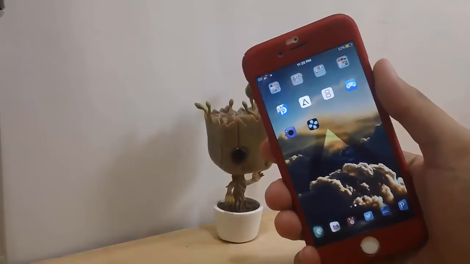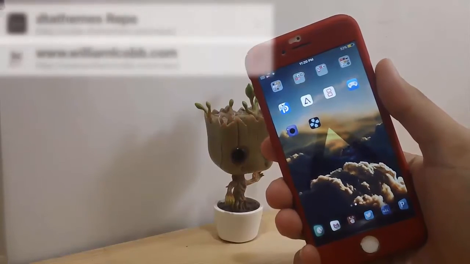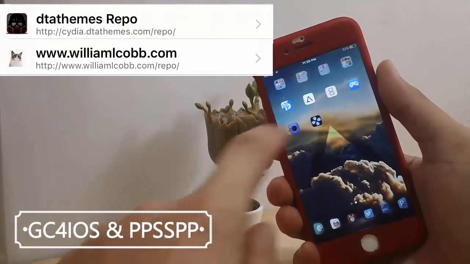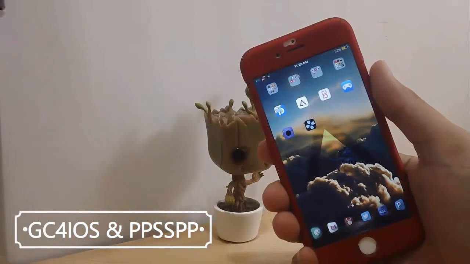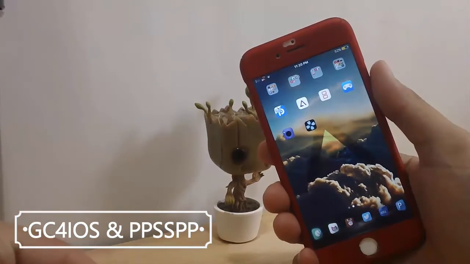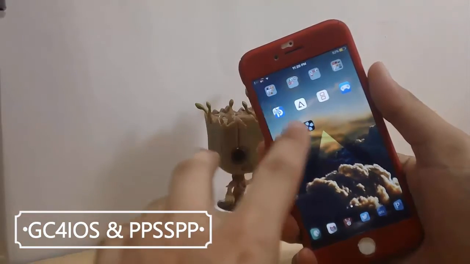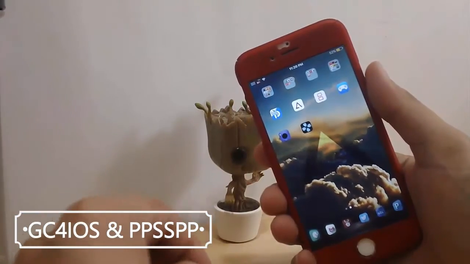Alright guys, the next two tweaks I cannot actually show you how they work, except for PPSSPP, which is the PSP emulator. I do have a video dedicated to that emulator right there and down in the description, so you should watch that. But right now I cannot teach you how to use this because I don't have my computer with me.